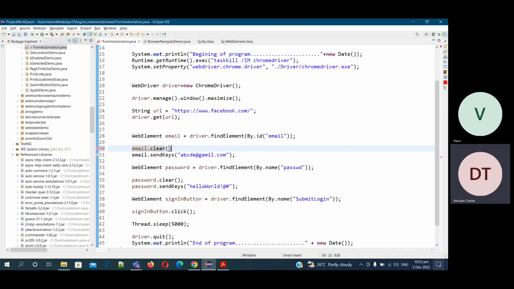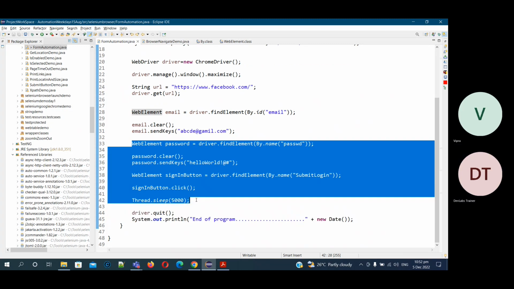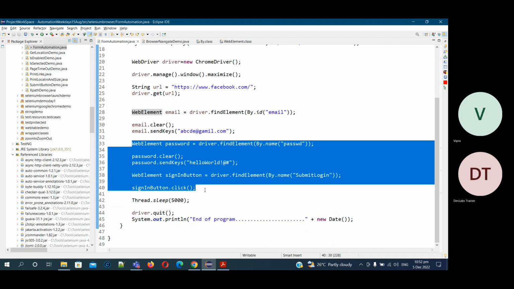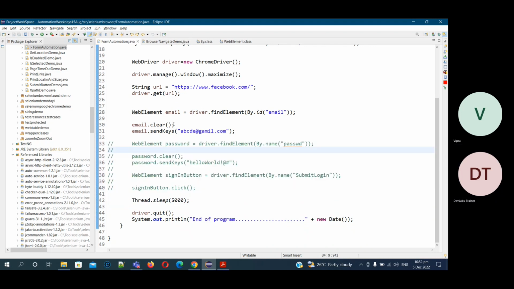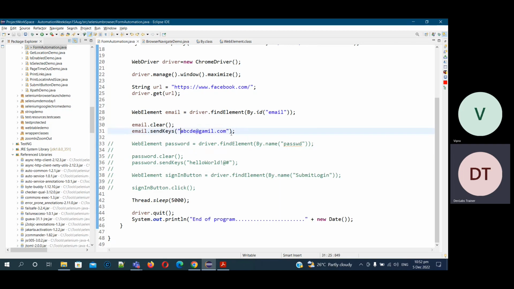Once you use the clear like this, it will do the clear, and this is the send keys. Send keys is to type something. So let me show you a demo up to here. This is the web page. It will open the web page, and then in this box it will type something, abcde@gmail.com, and after 5 seconds it will quit. Quit means it will close the browser, and this message will be printed out.